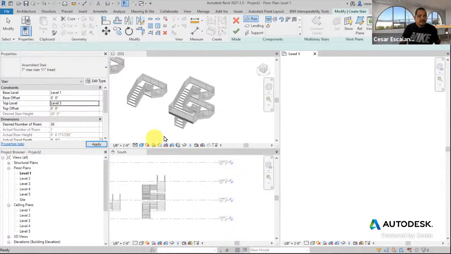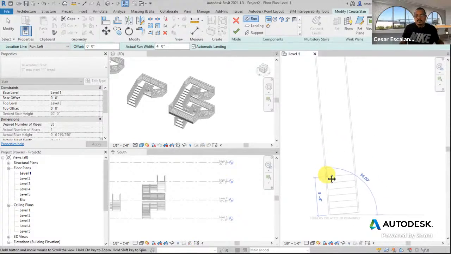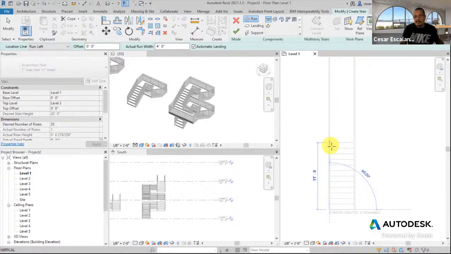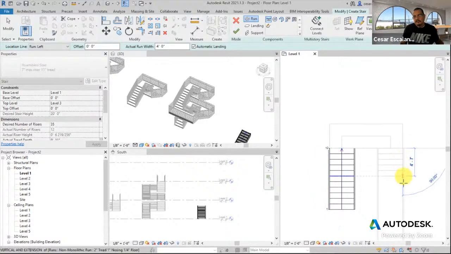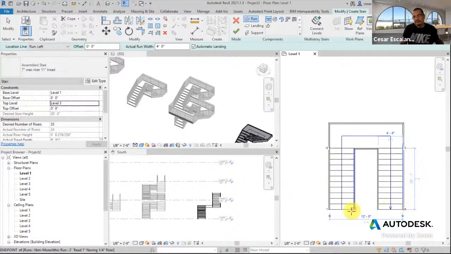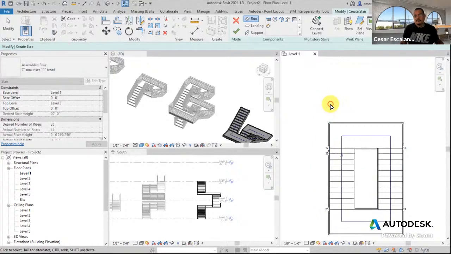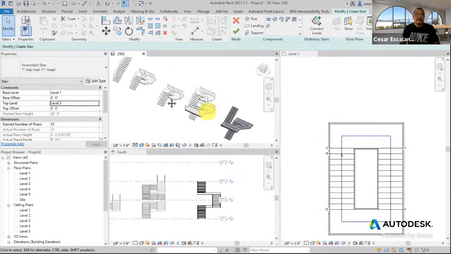And 35 divided by 3. I need 12. Let's try that with 12. 12 risers up. That's my first one. 12 foot away. Another 12 foot down. And then the very last one, it's 12, whatever is left to the top. There you go. So that's my 3 runs.